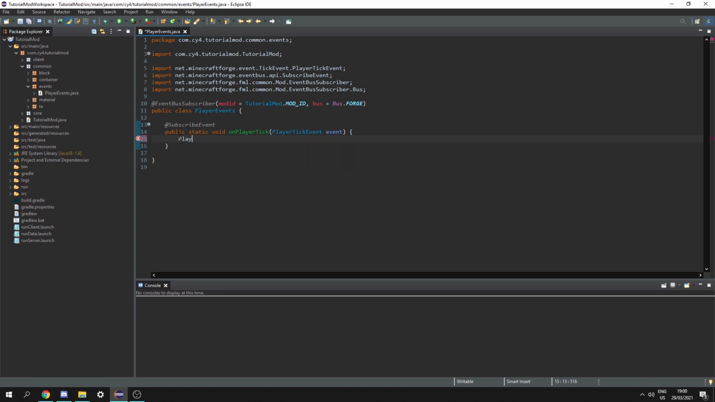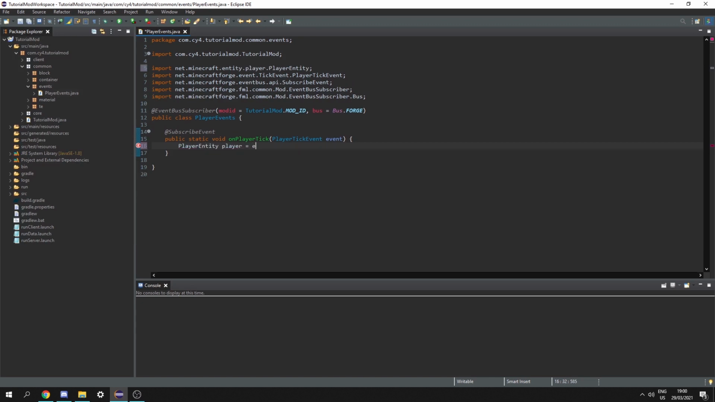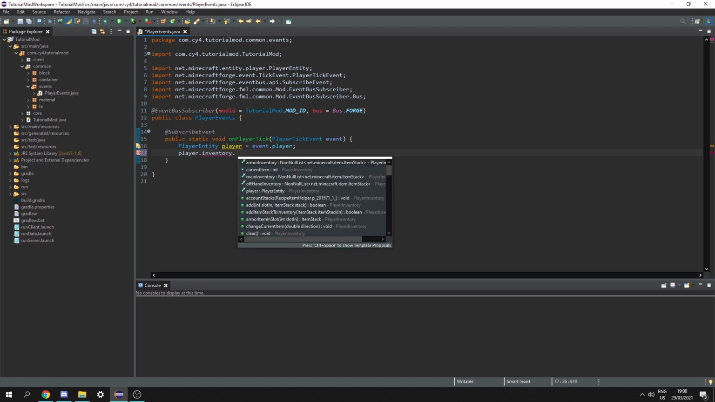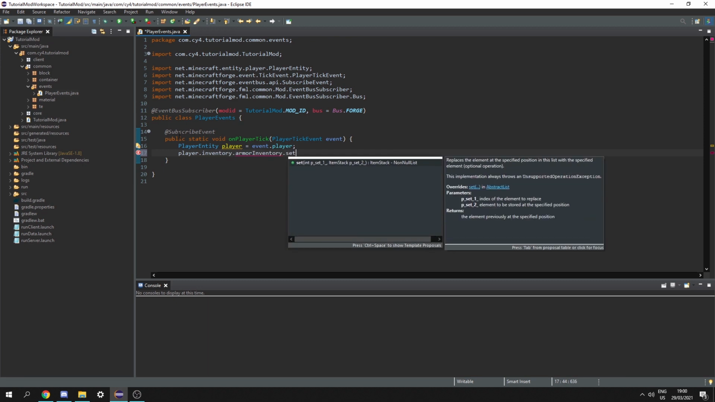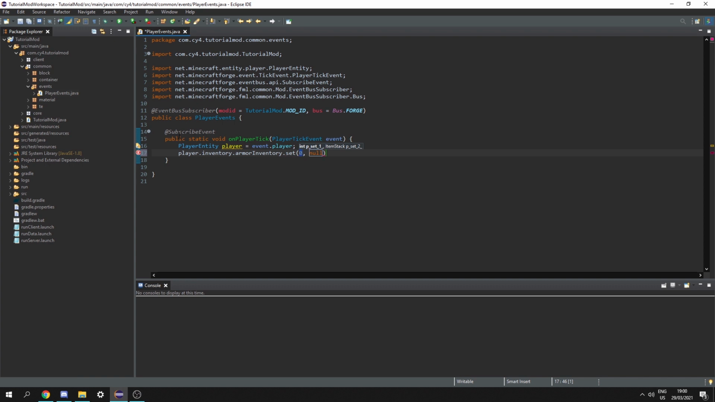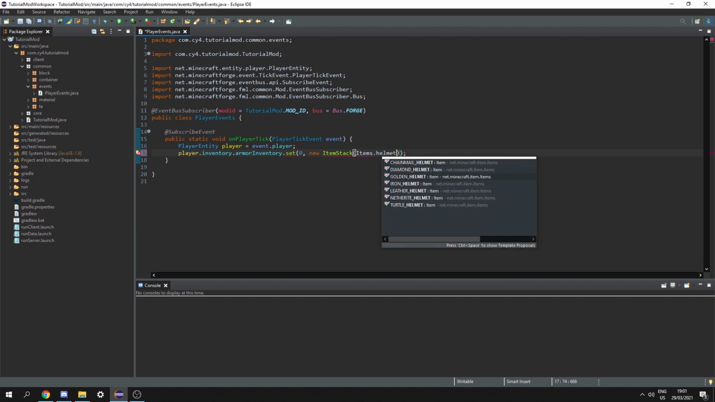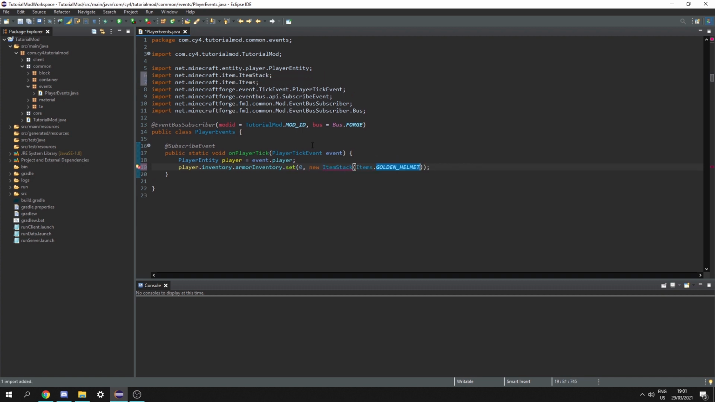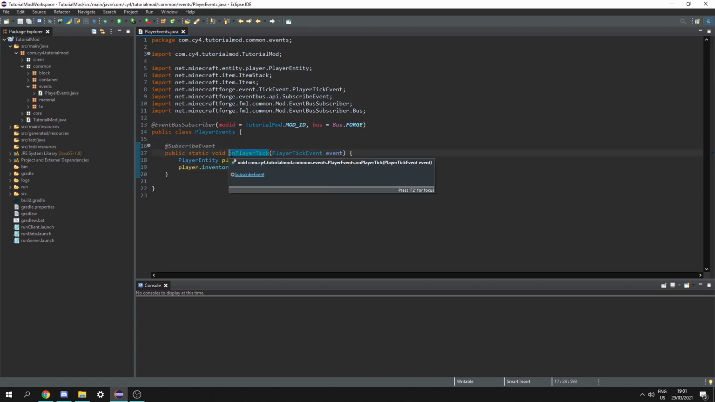So we can do PlayerEntity player is equal to event.player, and then we can do player.inventory.armorInventory.set, and then we can set the index of the armor, so 0, to something like a gold helmet. So now let's pass in a new ItemStack for the gold helmet. So let's do new ItemStack, and then we can do Items.GOLDEN_HELMET. Then we can press Ctrl+Shift+O to import. And now when the player ticks, so something that runs every time the game is updated, it's going to equip us with a golden helmet.